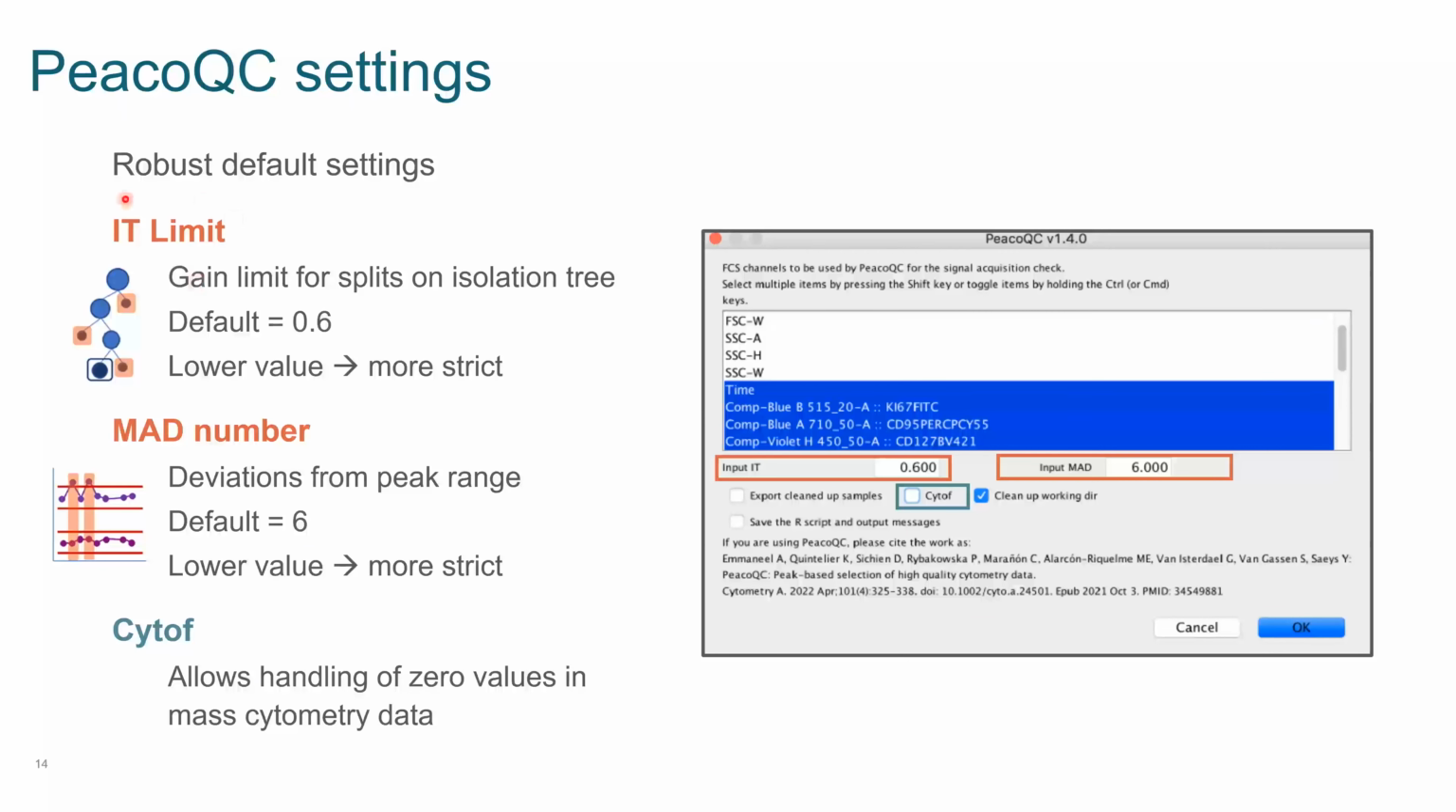Okay. So the first is the IT limit, or isolation tree limit. So this is going to be the gain limit for the splits on the isolation tree. Okay, so you can think of it as kind of the cutoff for what we determine is an outlier, right, when we're forming that isolation tree in the first filtering step. And so the default value for that is 0.6. Okay, so if you lower that value, it's going to become more strict, right? Because you're basically saying you're allowing less deviation in outliers. So then that's going to cause more splits than you would see if the value were higher. Okay, so lowering that value will make it more strict.